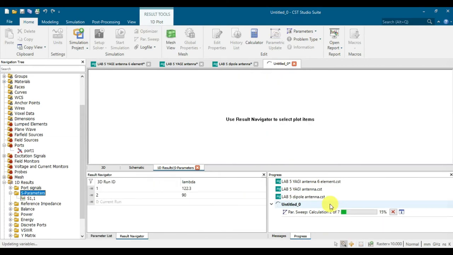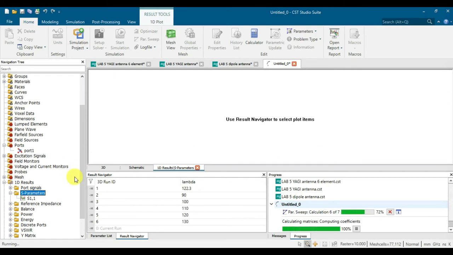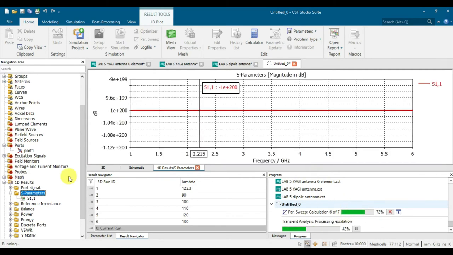So I will pause it, and once finished, I will resume back. It's almost finished. We will see the result later, once all 7 are done.